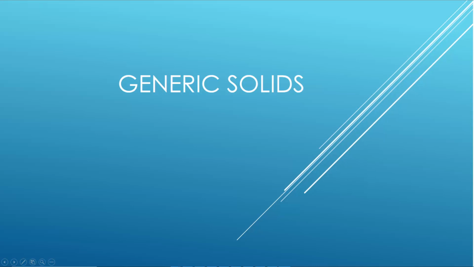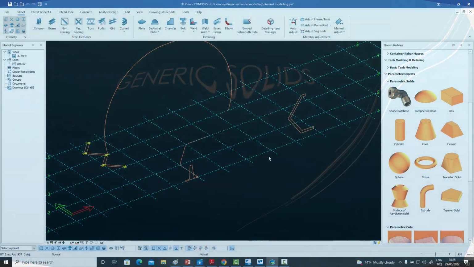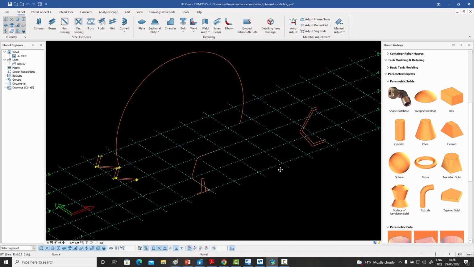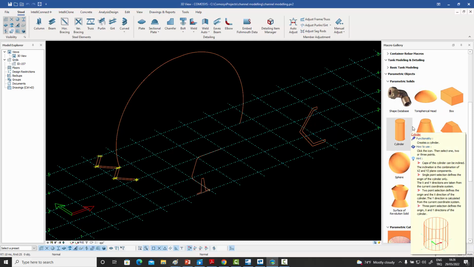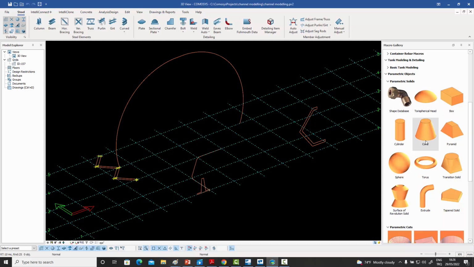Now, of course, in real life, concrete can be a lot more complex than merely beams and columns and walls and slabs, and you can get very complicated shapes, and that's the beauty of concrete as well. But your modeling programs need to be able to handle those shapes as well. So we have in COMOSYS all these generic primitives. So we have boxes or cylinders or cones or pyramids or spheres or toruses. Let me talk about the tapered solid, which is interesting.